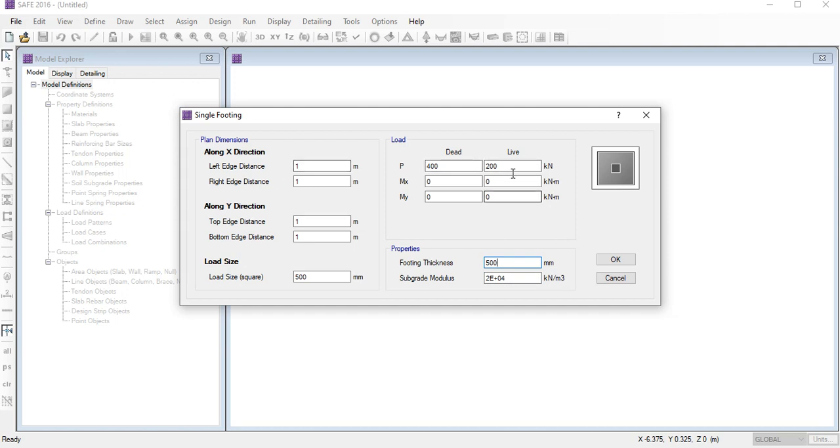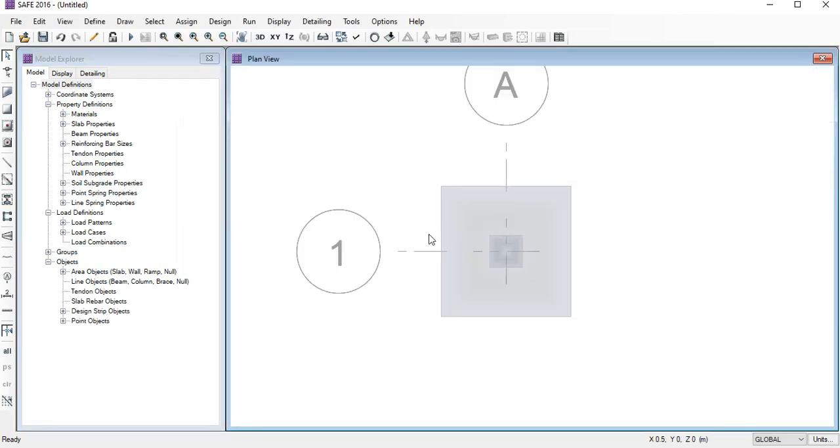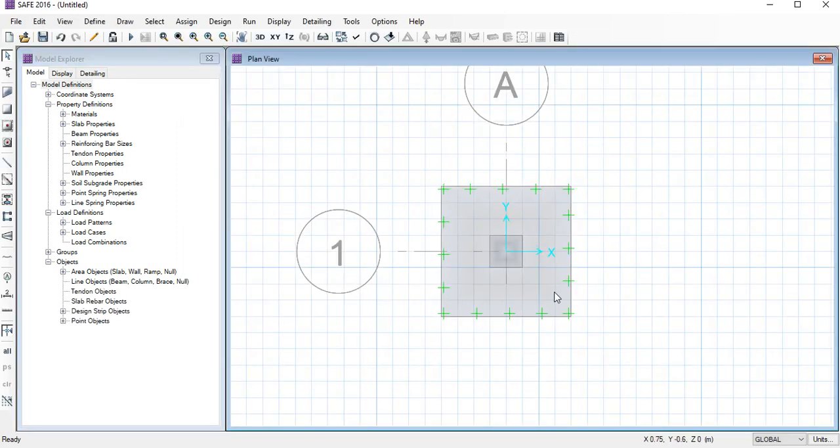I will tell you where we are taking this data from. I will make one video for this, but right now we are just taking the same things which are given here. So I will click here OK, and you can see the isolated footing is showing on our screen.